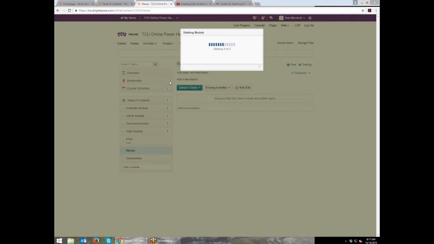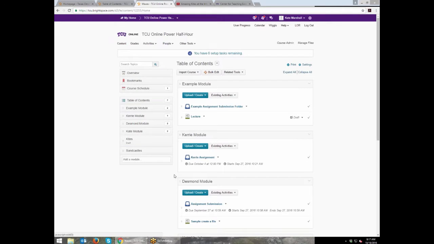And we wait. And the module is gone. Very easy. If it turned out that maybe you had so many modules in your course, you really wanted to look at everything all at once, maybe delete, maybe set some dates, maybe just see how the content was nicely sequenced, you could go to this table of contents.